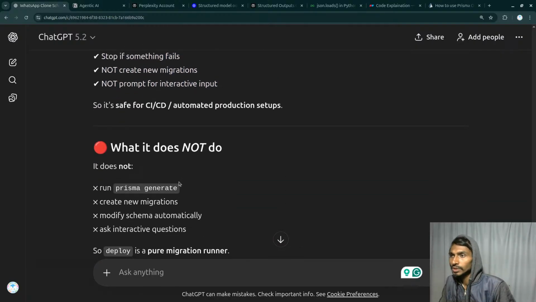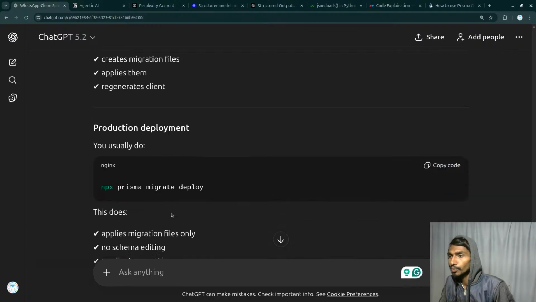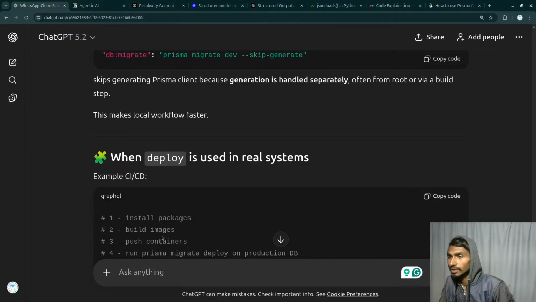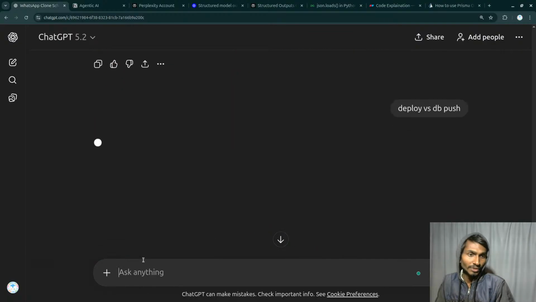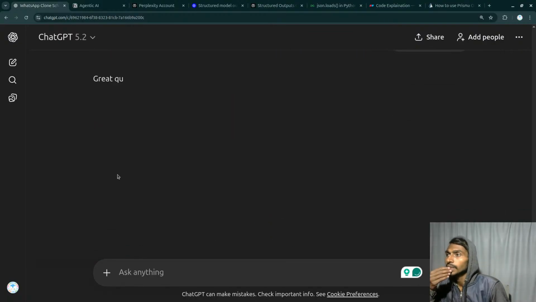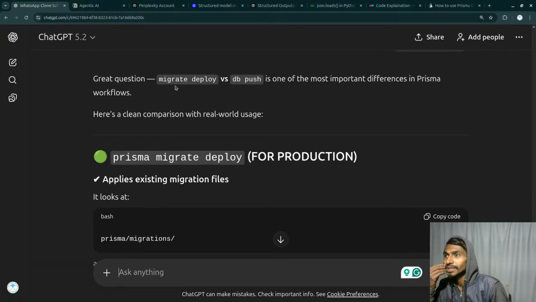I could have used db push as well. So I can say this: deploy versus db push, just like this. Let's even check this thing out, exactly how this is going to be. Great question, always a great question.